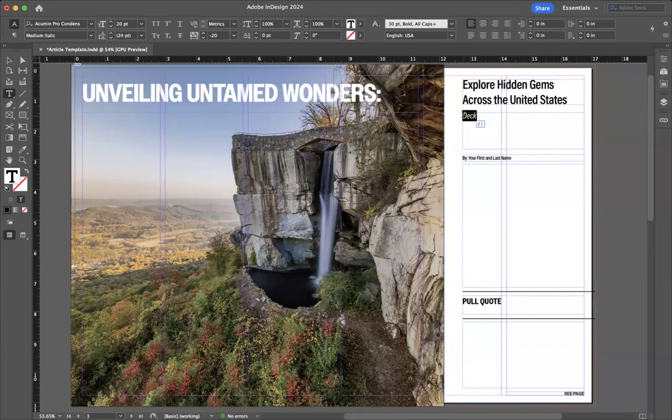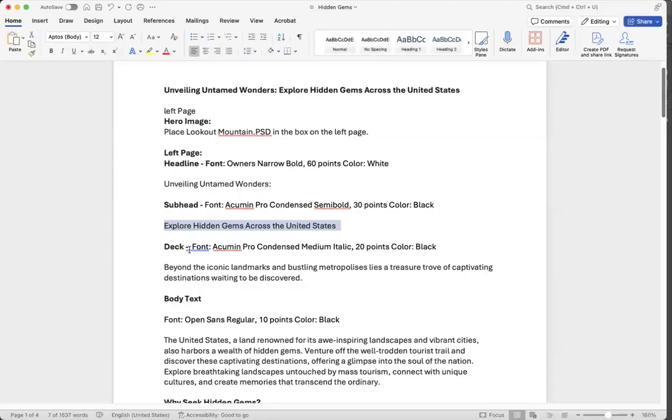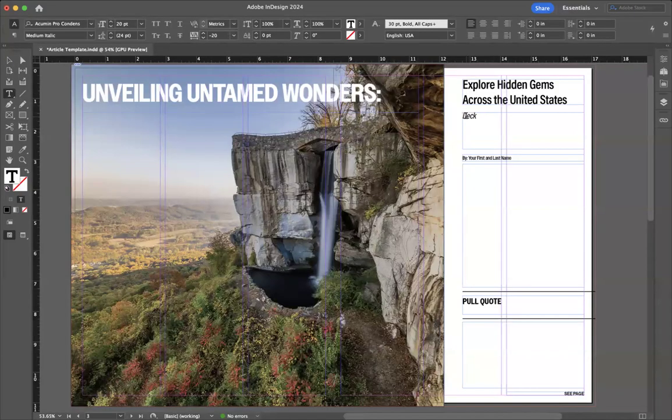And then the deck. So I'm going to highlight that. I'm going to come over here on the instructions. And the deck, again, I said it is one or two lines, giving you a little bit more information about kind of a starting point as to what the article is about. So I'm going to copy that. Come back over here. I have the word deck highlighted. And then I'm going to paste that in there. And it fits in there exactly as it needs to be.